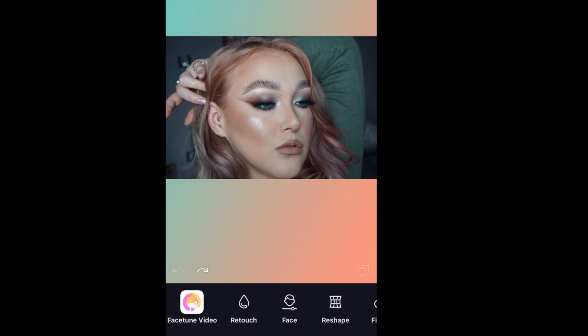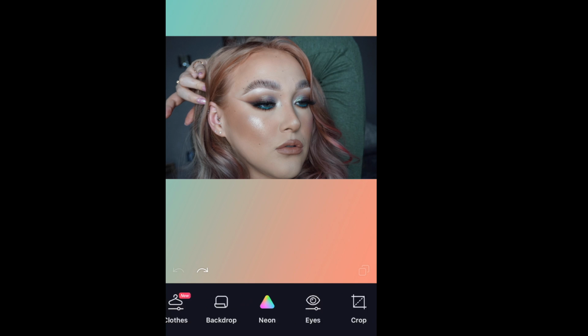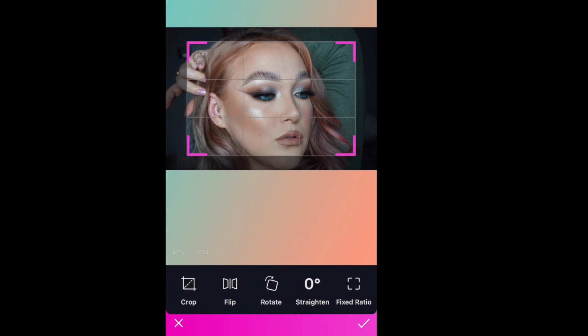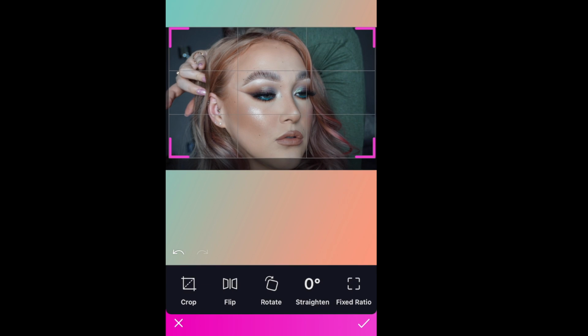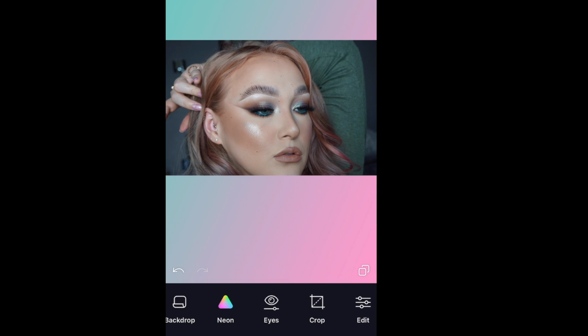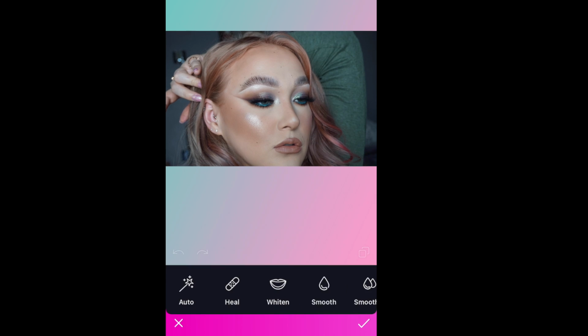Just make it work. Now I've found the photo that I want, I go for the cropping tool and I actually crop out any bits that I don't want in it. In here, I found that my chin looked quite big, so that had to go. And what I do is I work with the grids that are on the cropping tool. Then I go in with the retouch.